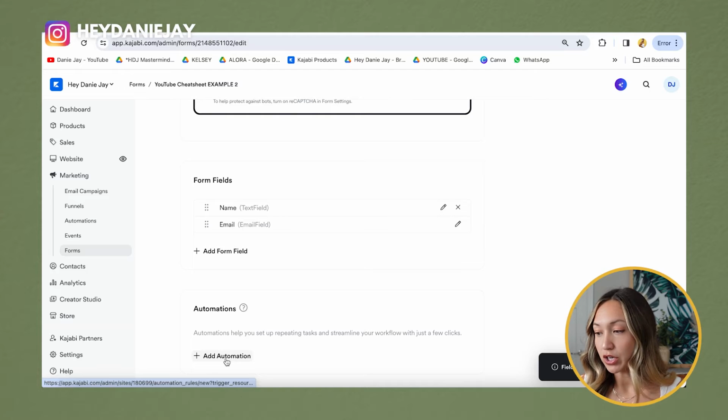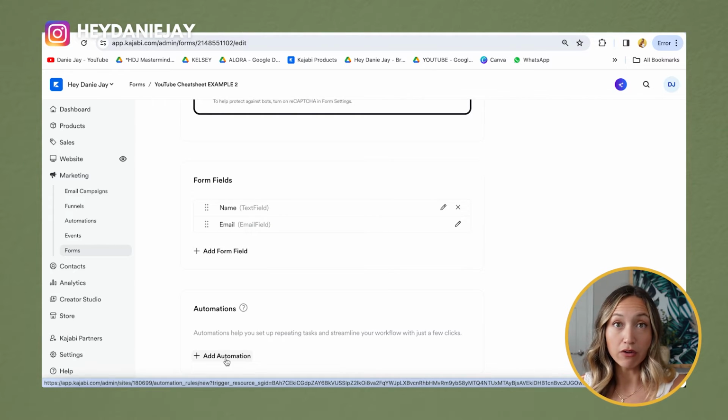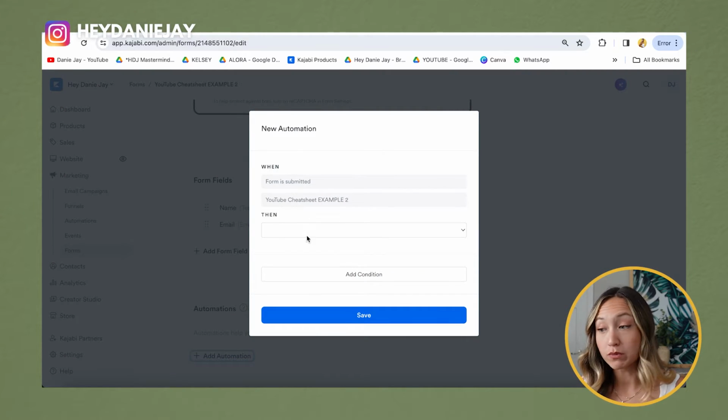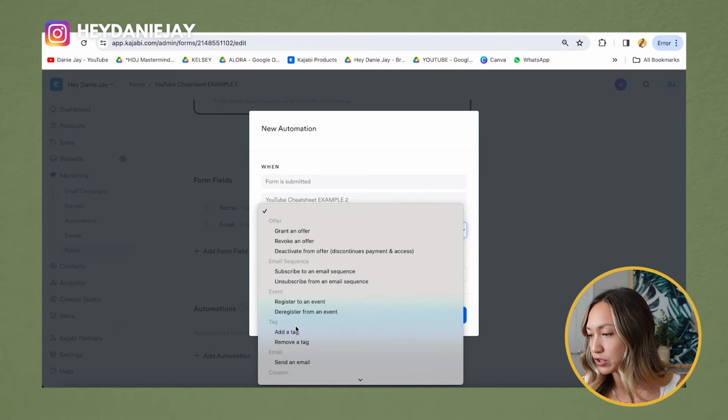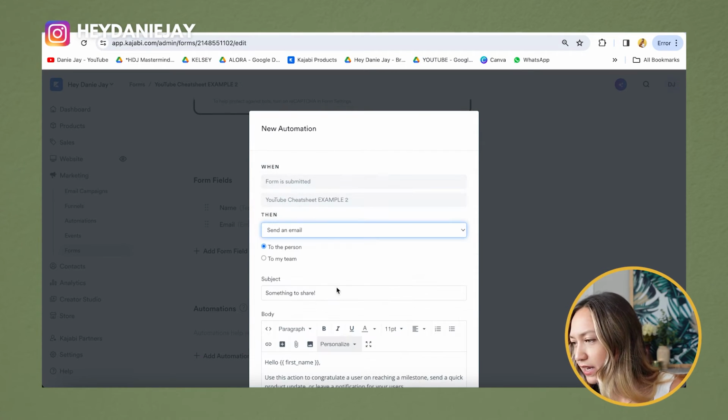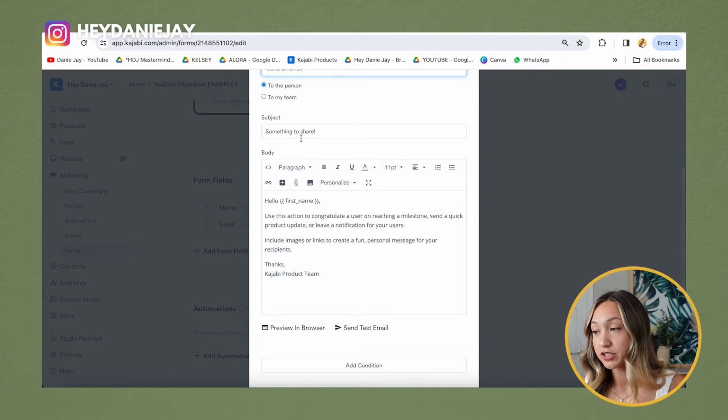Now, automation. After someone fills out a form, I always make sure I send them an email with the opt-in, okay? So you're going to click add automation when form is submitted, and then you are going to click send an email, okay? And then you can add a subject and body paragraphs.